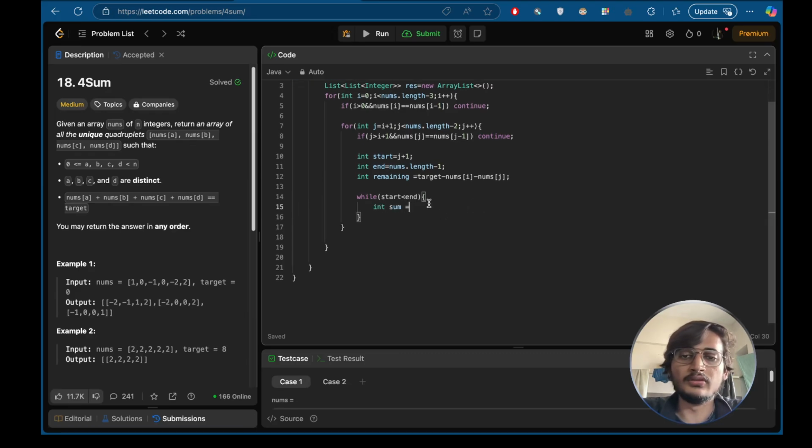Start should be less than end, and then we will be calculating the sum. The sum is going to be nums of start plus, sorry, nums of i. We have already subtracted this i and j from the target, so here we only have to calculate start plus end.